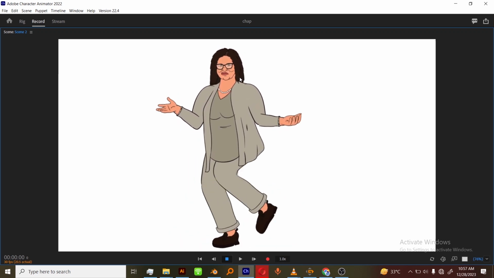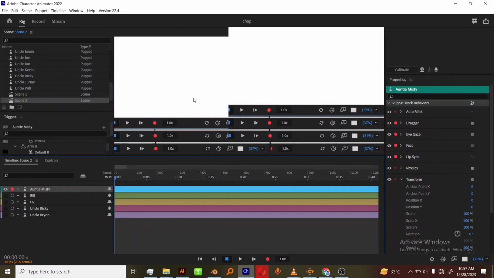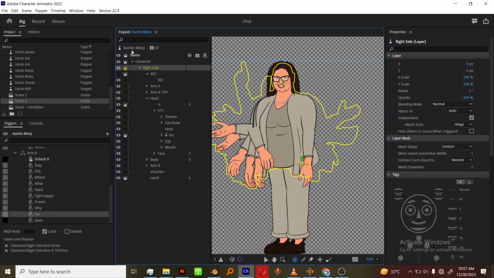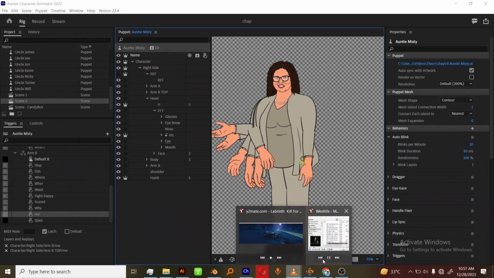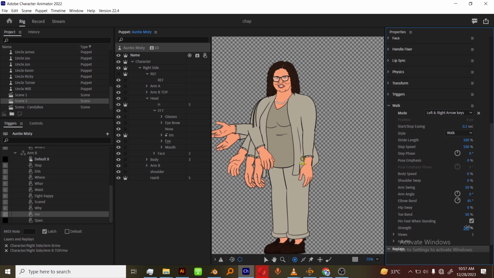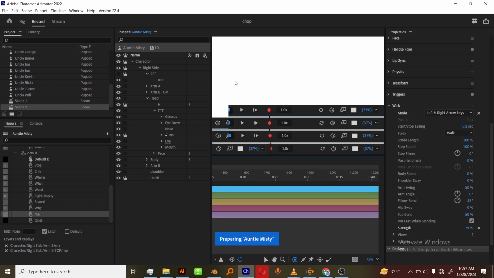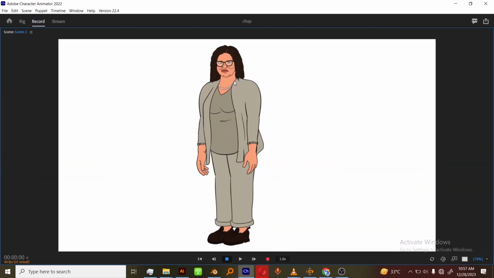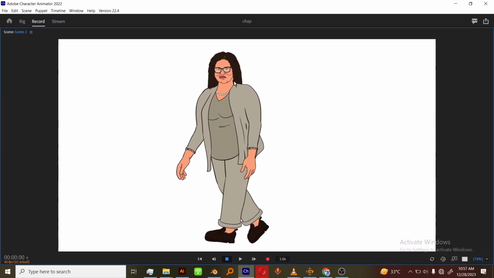Now the warp is too much. In some cases it's very handy, but for this particular character, if it's realistic, you reduce the strength. You drop it to 75, and 75 should be fine. So boom, that's fine.